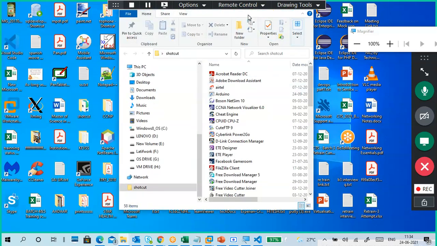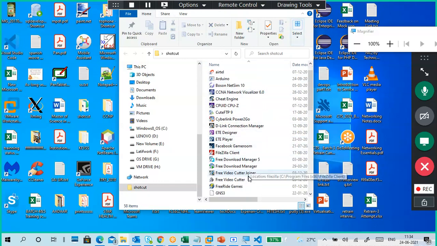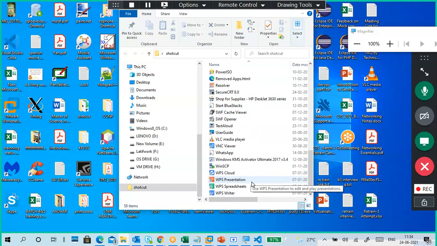Today Microsoft is launching its latest version, Windows 11. Okay.